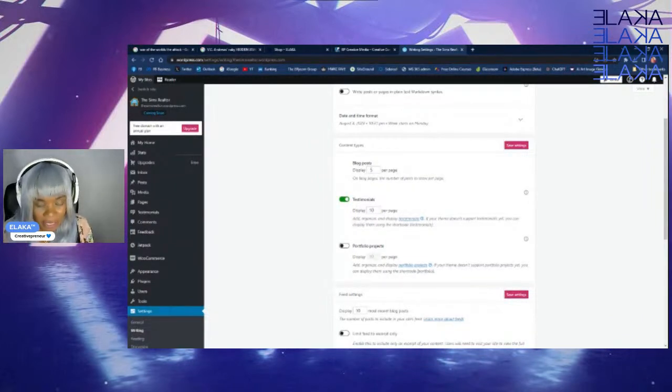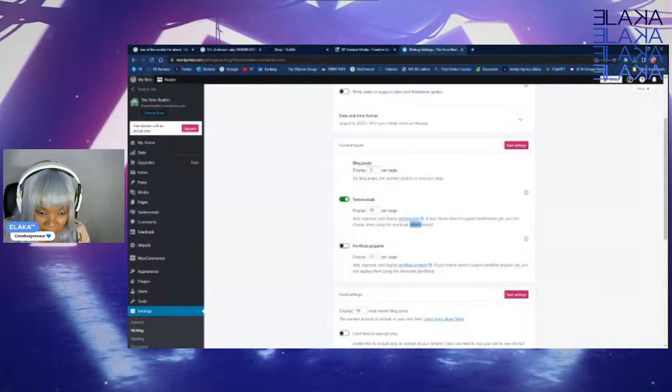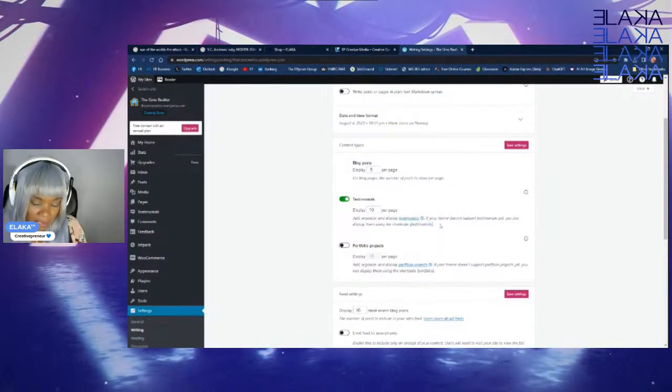Okay, as you can see here, it says add, organize, and display testimonials. If your theme doesn't support testimonials yet, you can display them using the shortcode testimonials. So you can create a page and copy this. This is what they call a shortcode. Shortcodes always have the square little brackets around them. Those are shortcodes that allow for certain things to appear within certain pages, and it's used for things like Instagram, Facebook, etc., when it comes to WordPress websites.